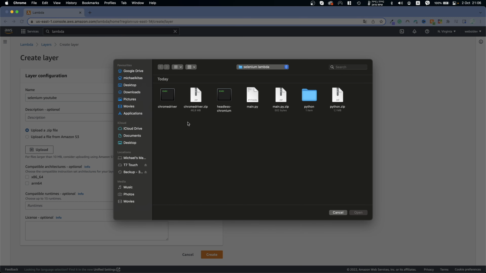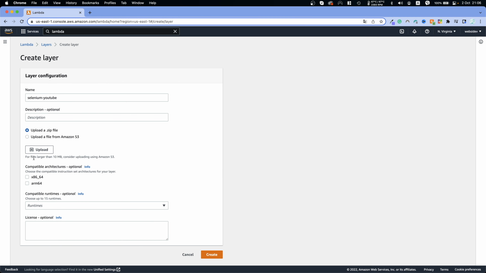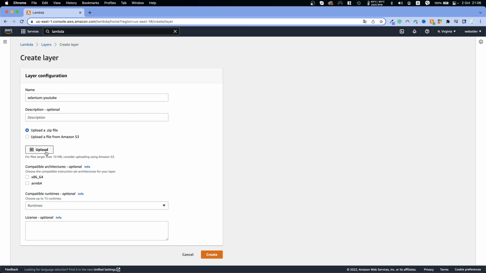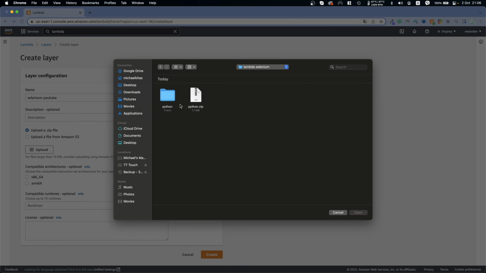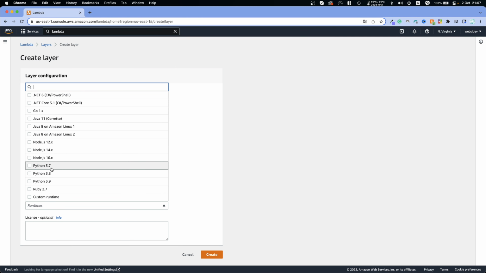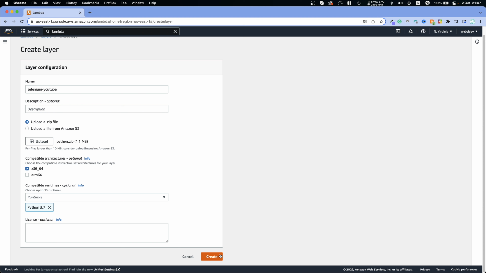By the way, if you have too many packages and your files are larger than 10 megabytes, you might as well use Amazon S3. But either way, I think it will work. It will just be slower. So yeah, let's do that. Okay, so we will select python.zip and open it. Then for the architectures, we will use x86 and then runtimes Python 3.7. And then we will create the first layer.